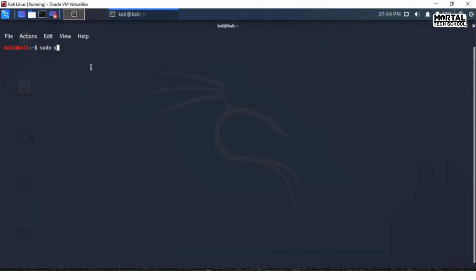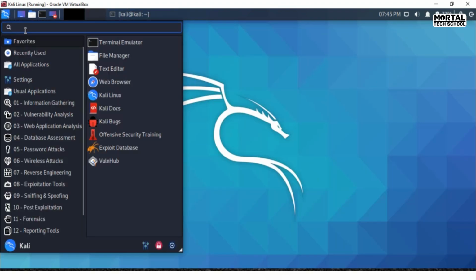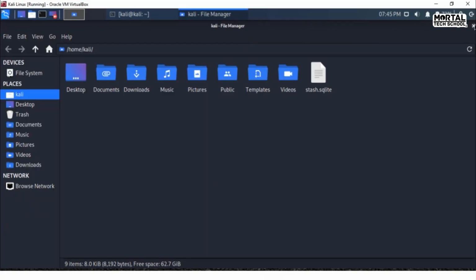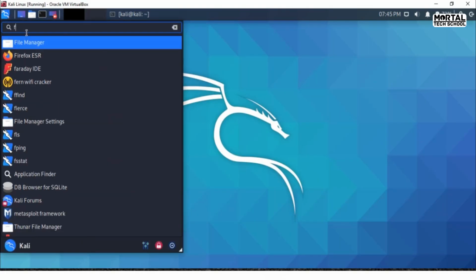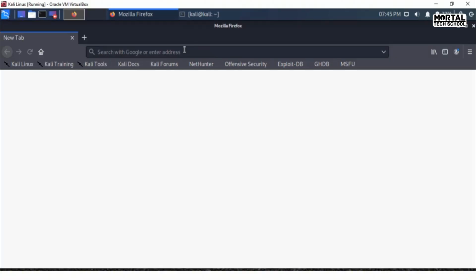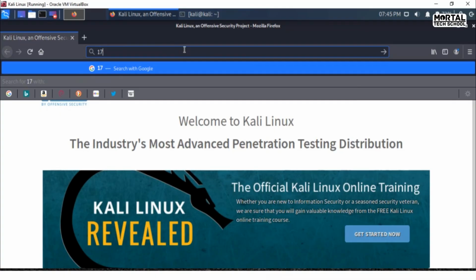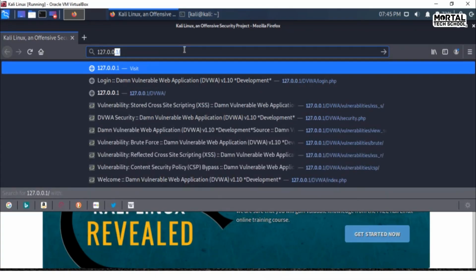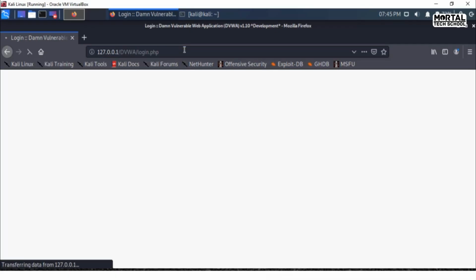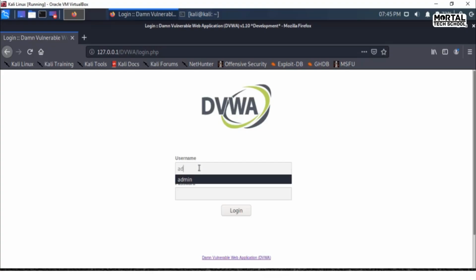Now, how to start DVWA the next time? There are only 2 commands. You have to first start the Apache server and then start the MySQL database server. Go to the browser, put the IP address, that is 127.0.0.1/DVWA, and you will get the login page for DVWA. As you can see, 127.0.0.1/DVWA, and there you go. You have the DVWA login page.